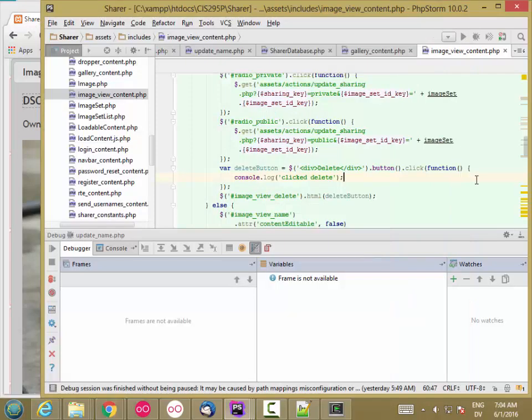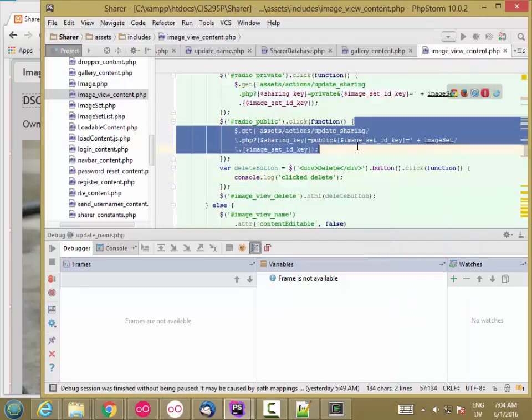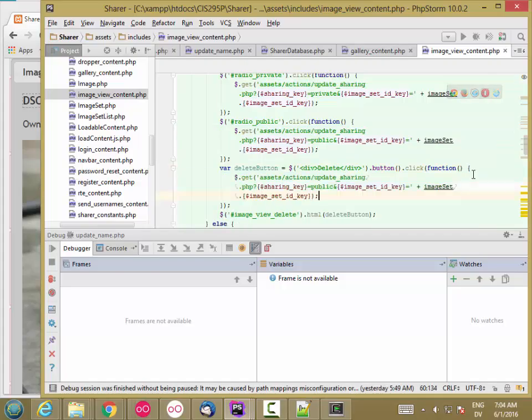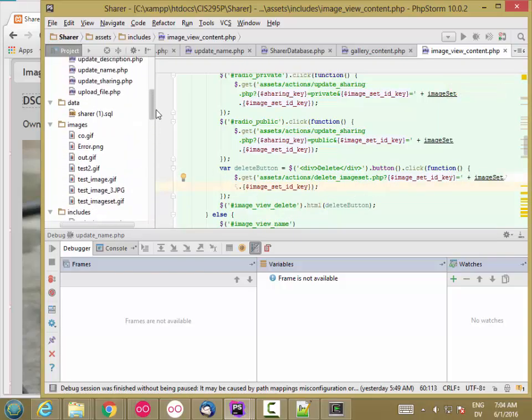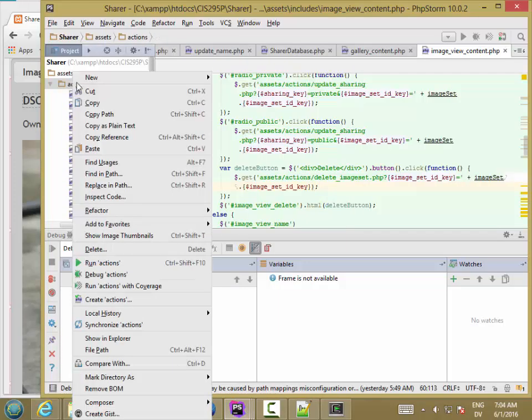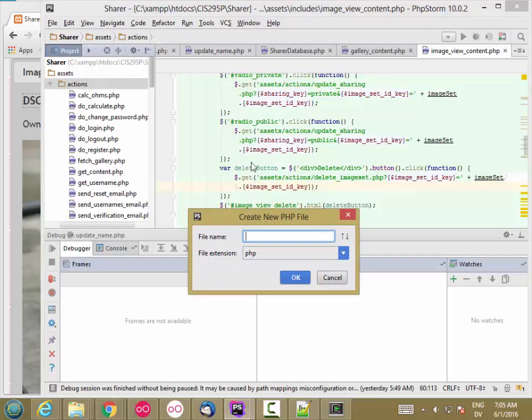So what I'm going to do here is send an AJAX request. And I'm going to call this DeleteImageSet.php, and then it's only going to take one parameter, which is the ImageSet ID key. And then in the back end, let's go ahead and create a new PHP file called DeleteImageSet.